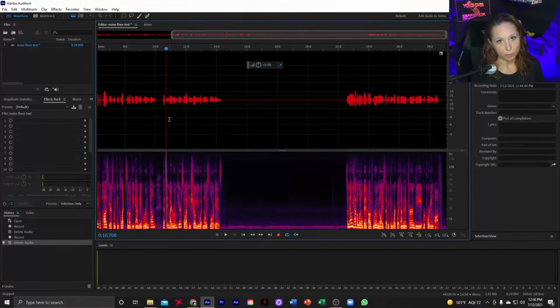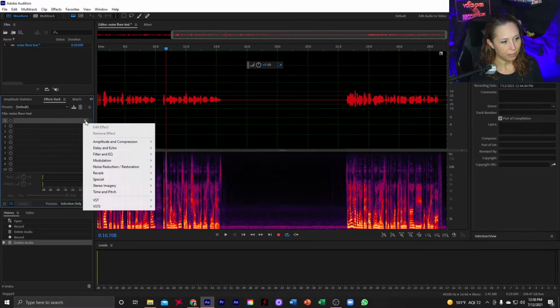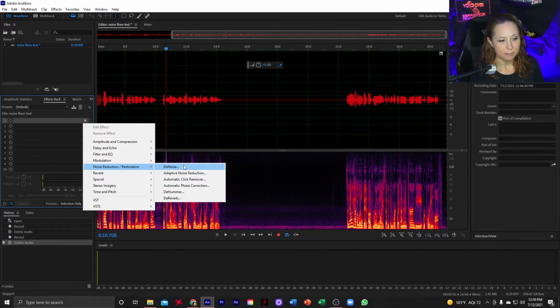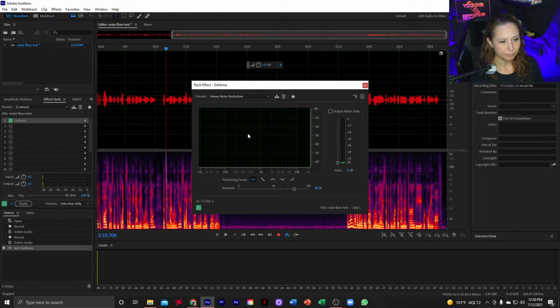reduce our noise floor. Okay, so first thing I'm going to do is come over to my rack, and to enable this effect, I'm going to click on this little arrow here, and I am going to go to Noise Reduction Restoration and then scroll over to Denoise. So we're going to enable that.